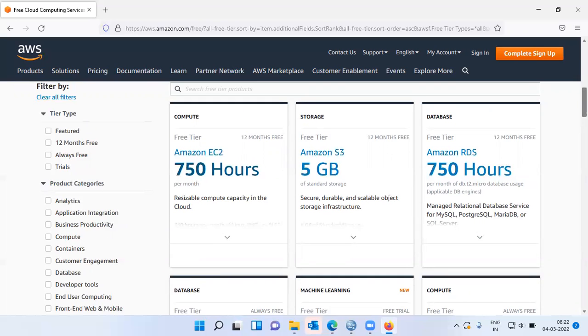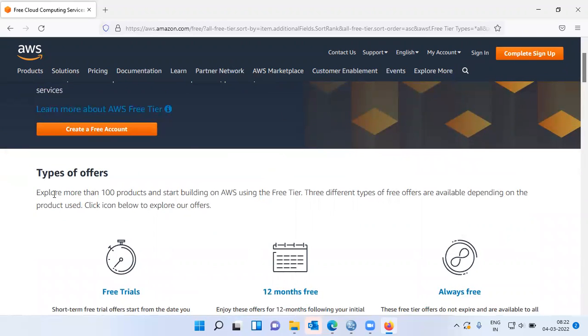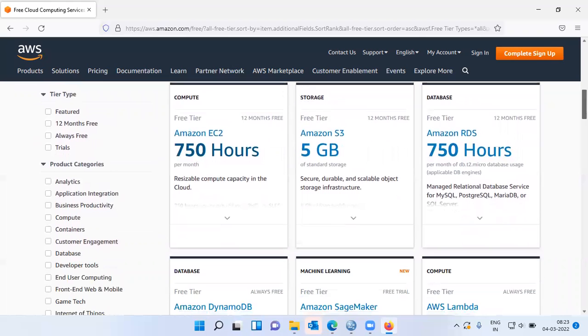Now, the objective of showing this page is to tell you what all features you can avail when you have a free account. As it says here, you can explore more than 100 products and start building on AWS using the free tier. So you are free to use approximately 100 different products. As I scroll down, you can see some of the important services that you can use.